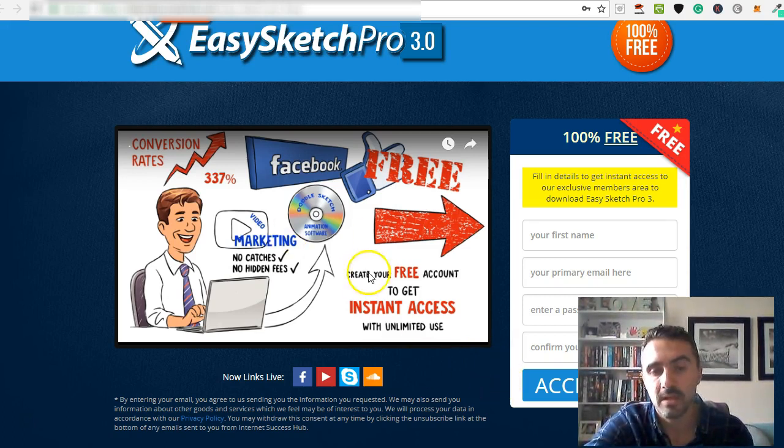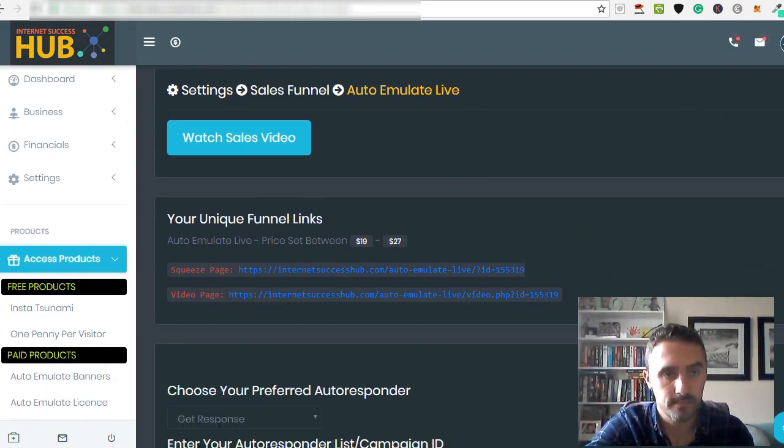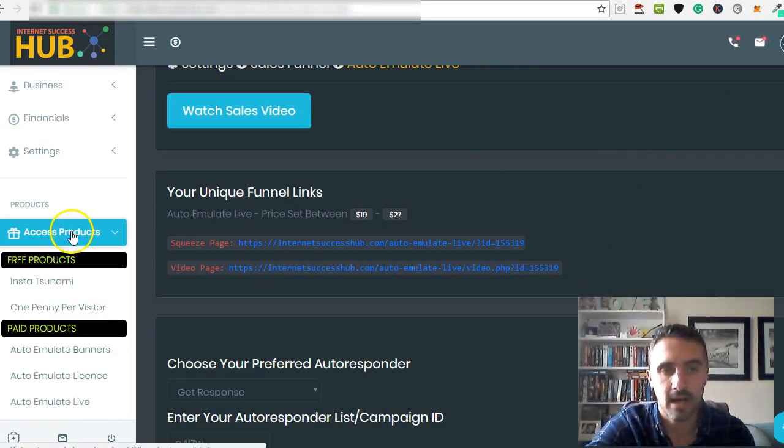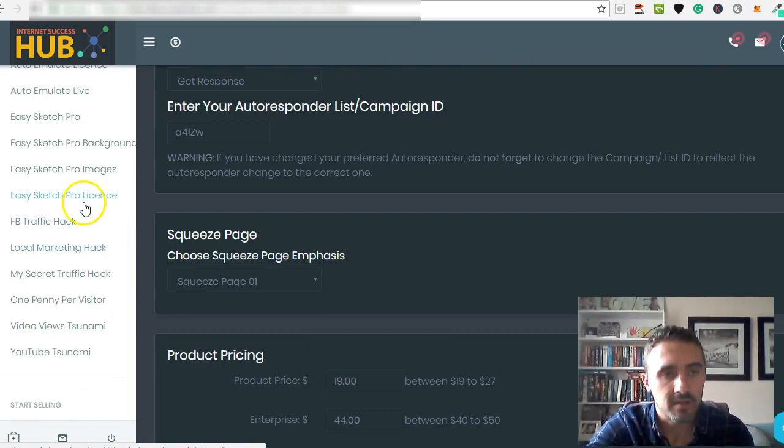This is a piece of software that people simply put in their name, their email and a password for, and they click access now. Once they've done that, they get instant access, and it'll take them through to this page here, Internet Success Hub. On the left hand side here, it'll say access product, and they'll come in here and see Easy Sketch Pro. They can click on that and download it straight away, it just downloads onto the laptop or the computer, and then it's good to go.